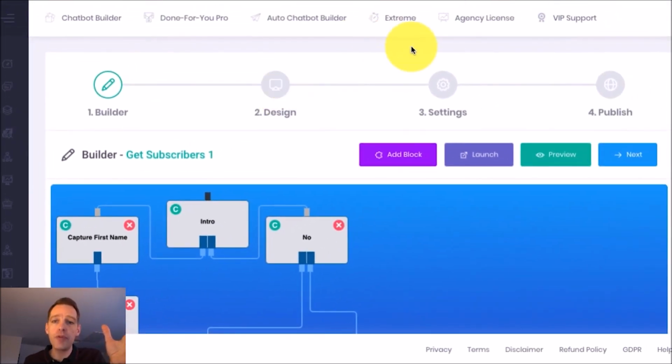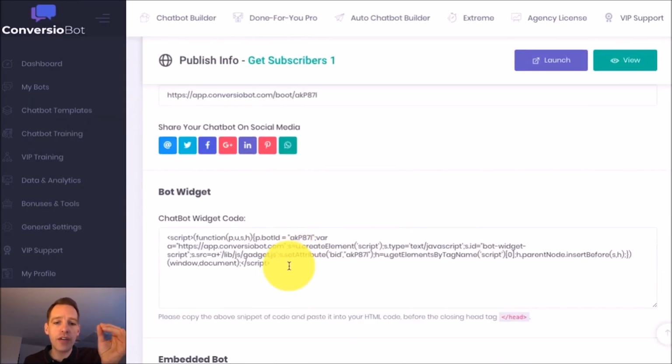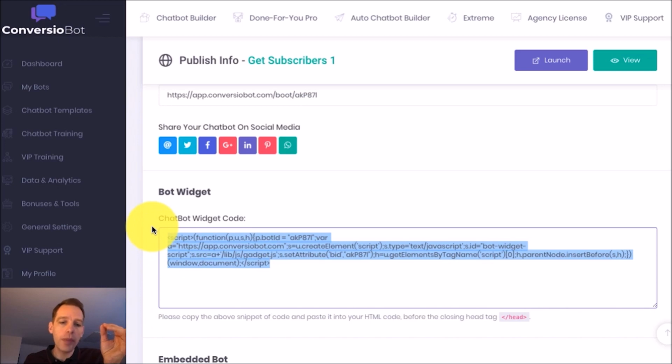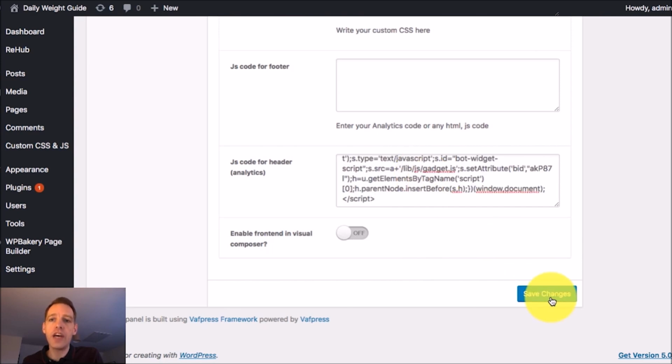You can click through the steps or go straight to publish and simply grab one line of code, which is down here, copy that and paste it into the code on your website, and that's it. In fact, I'm going to do this right now for one of my sites. So I'm going to go over to the back end of one of my sites here. I'm going to paste it in, hit save, and that is going to update live on my website within seconds.